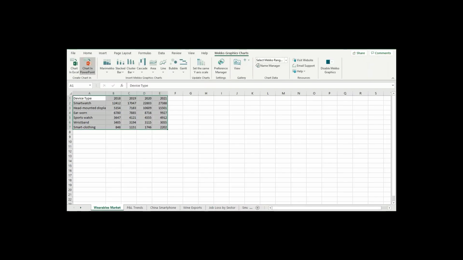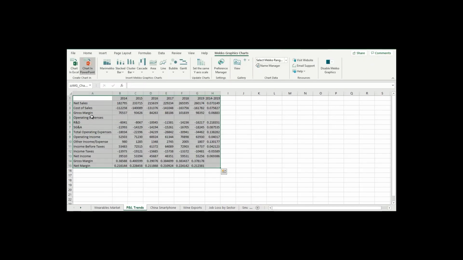This time I'm going to go to Excel, and I'm going to create the chart directly from the Excel data. So you can see in Mekko Graphics for Windows, there's an Excel add-in. So if I click on Mekko Graphics Chart, and then I choose if I want to create the chart in Excel or PowerPoint, I'm going to choose PowerPoint, and I'm going to choose Stack Bar.